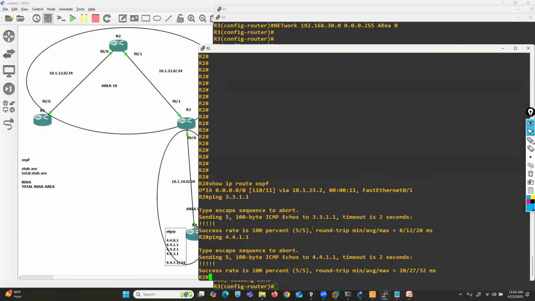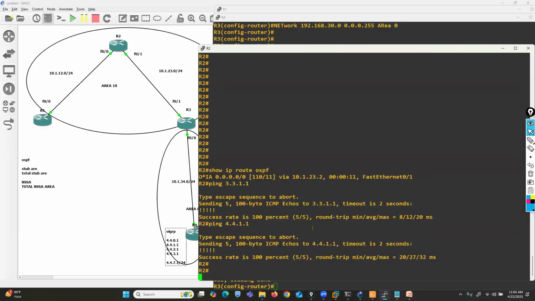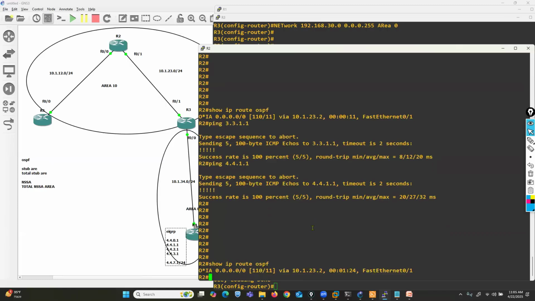Now, for area 10 routers, they have a single entry. For example, this is one of your branch offices, and you don't want to show all route information to these stub area routers. In that case, you can use this area as a stub area. Whenever R1, R2, R3 check routing table information, they will get a single line entry and they don't know what information is in this single line entry.